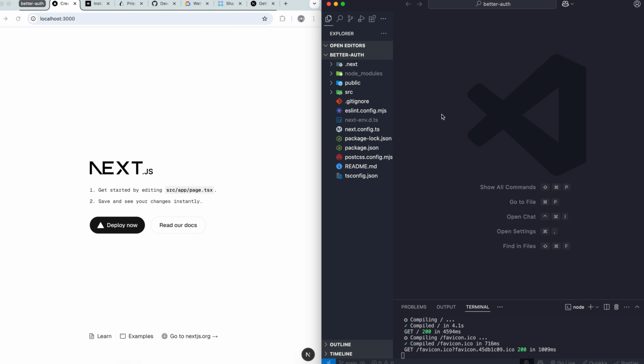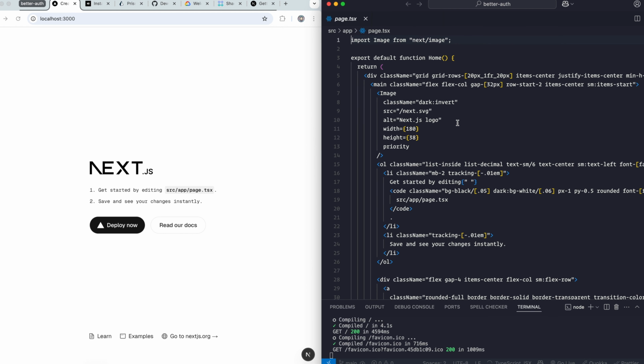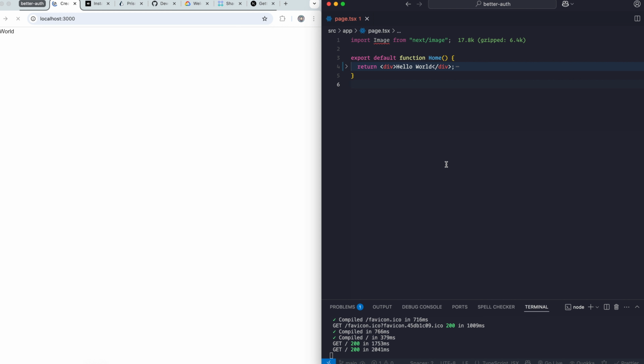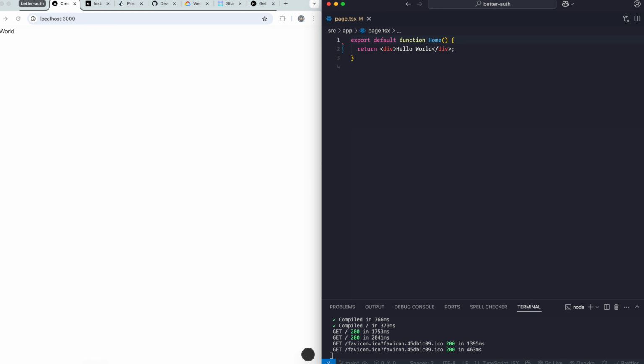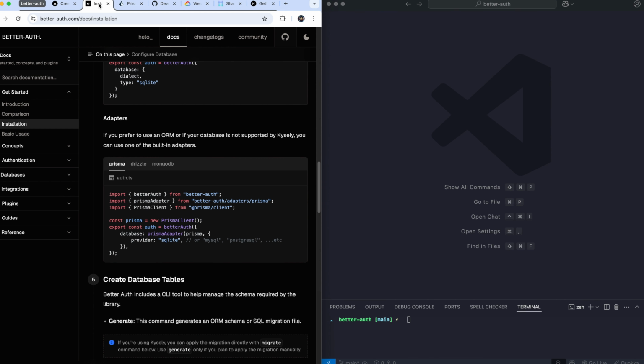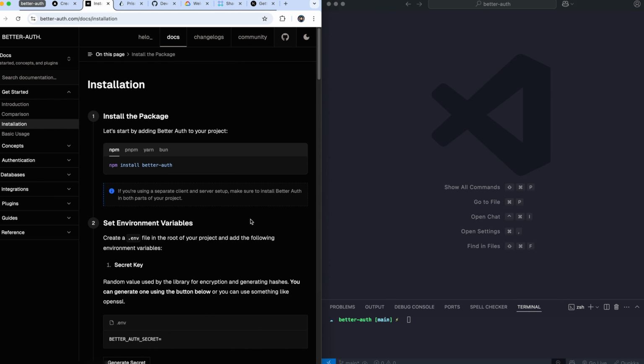So here, what we have is localhost 3000, as you can see. The first thing I'm going to do is go to my source directory. Inside the source directory, my app directory is only going to be specific to my routes. So inside here, go to our page, whatever we have here. I'm going to say hello world just to see if everything's working. There you go. We have our hello world on our application. I'm going to get rid of this image and close this one. Let me go ahead and stop the server as of right now and go back to our Better-Auth documentation.